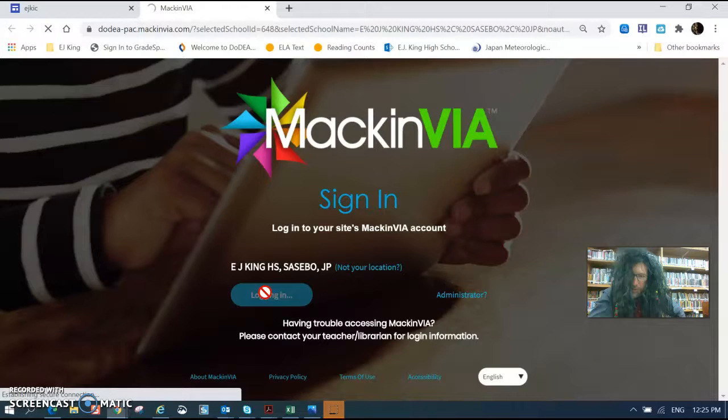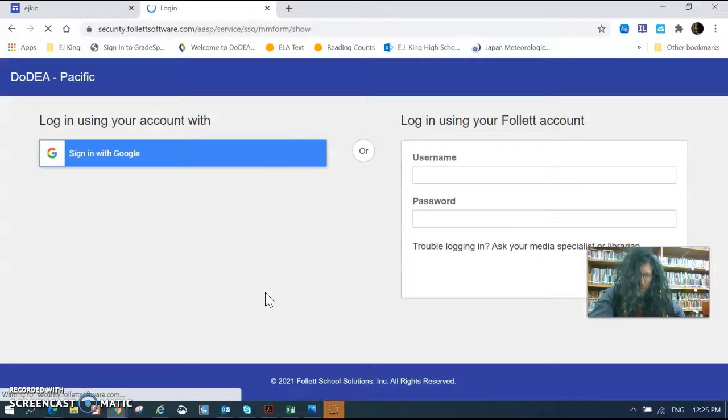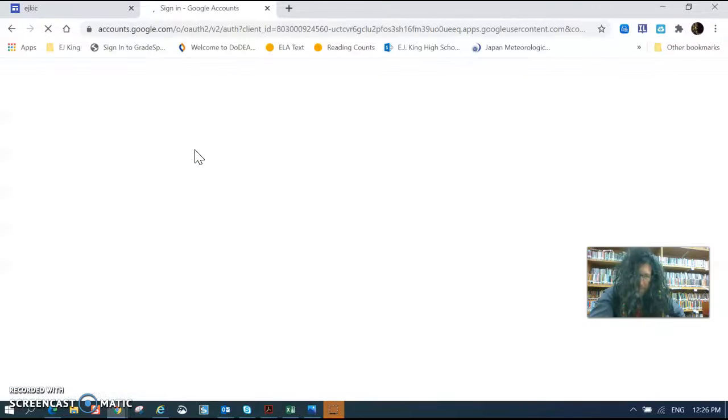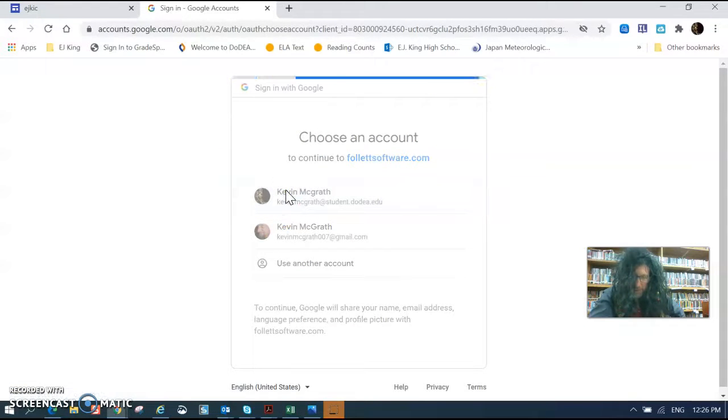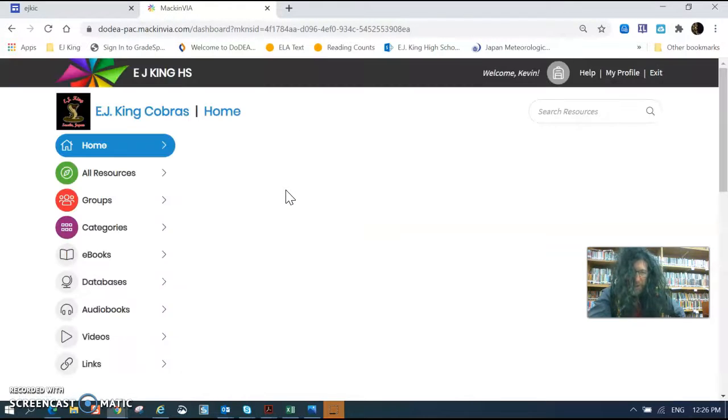Logging in. It already knows I'm an EJ King. Here I sign in with Google. Use my school account, which I'm already signed in probably if you're on the school computer. If at home, you'll have to do that. And now you're going to get to our homepage for the audiobooks, the ebooks, and the databases.